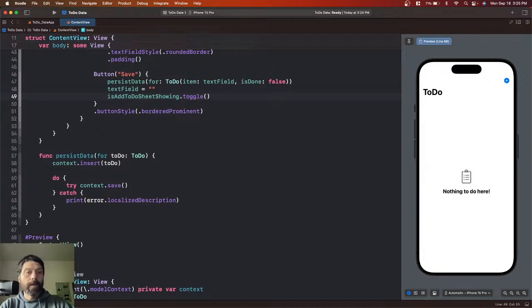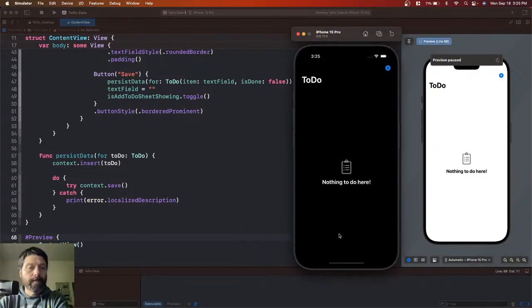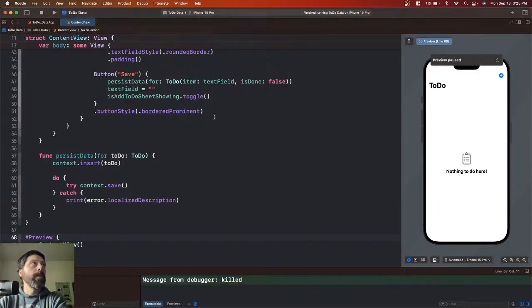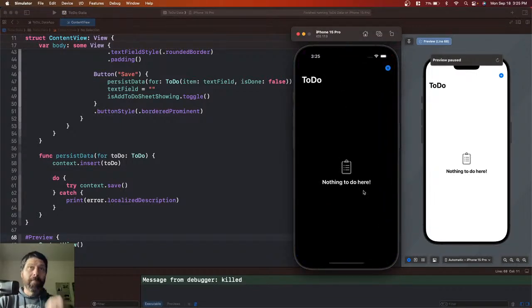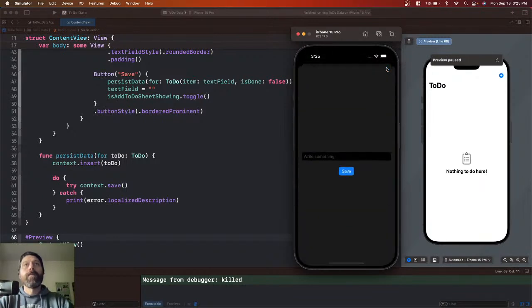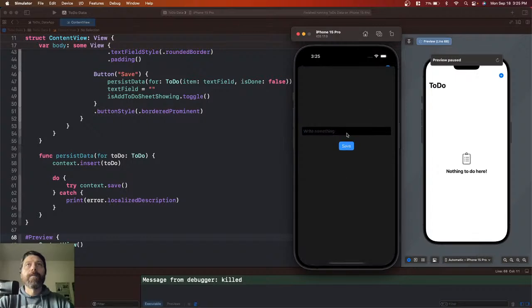Let's see, we can go ahead and run it and see if it works. So Command R. Here's our view. I'm going to go ahead and quit the app. I got it running. There's our app. Nothing to do here. Tap that. We get a really basic view where we can add random stuff here. Just type all that in, hit save.